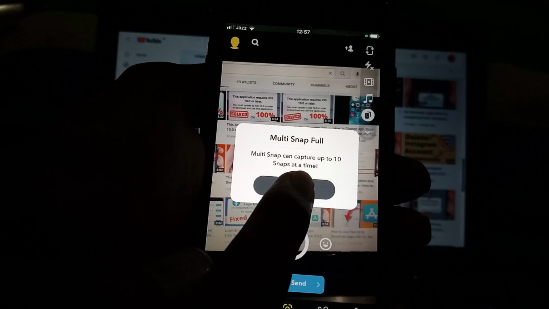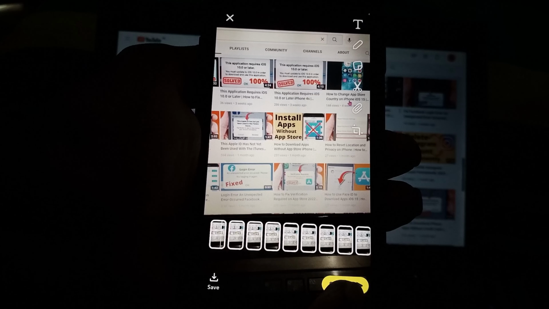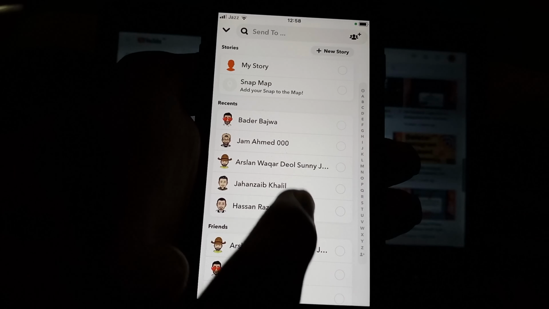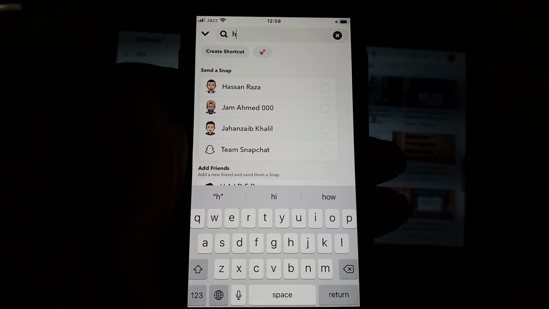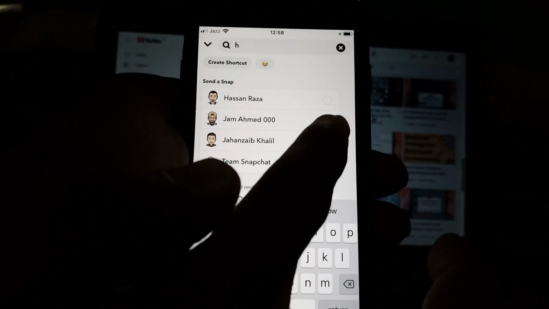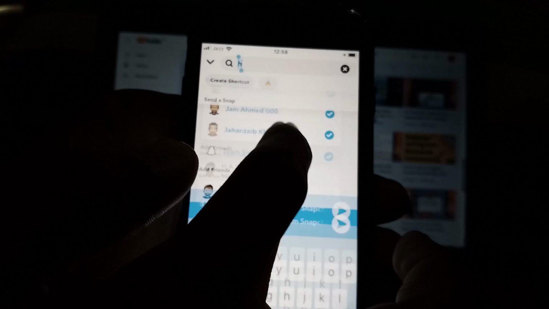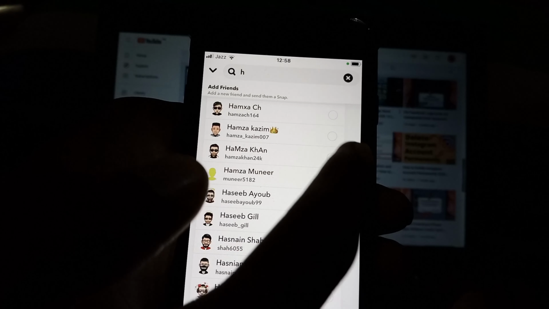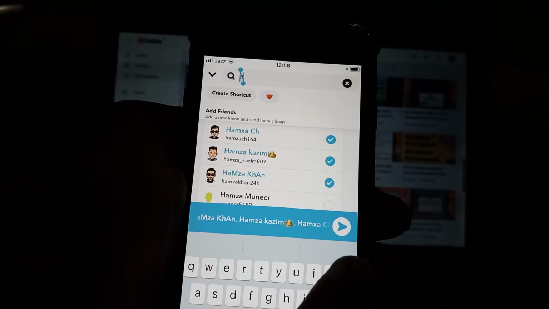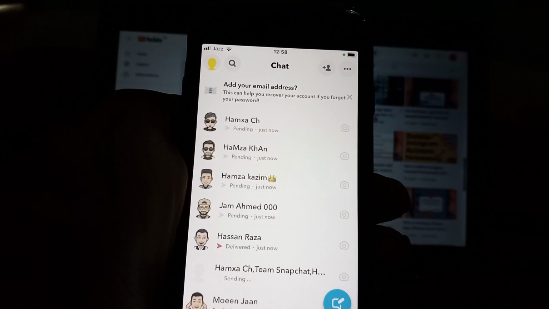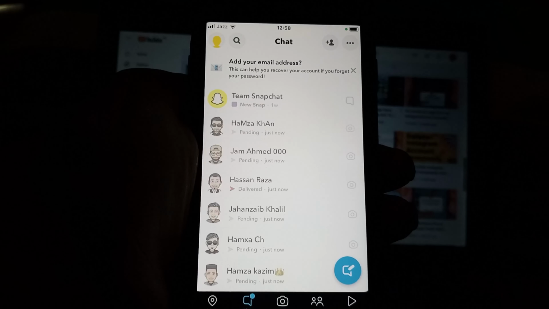So tap here on OK, and then tap here on send to, and send these snaps to celebrities or your contacts. So search from here, or from here select them. So I'm selecting from here. So from here select as many as you can, and then tap here on send. So the snaps are being sent here.